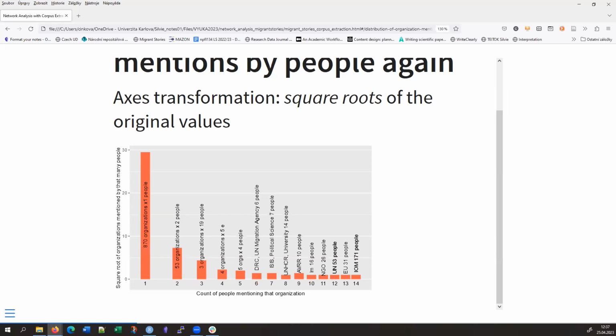That means that we actually will have to do with quite just a few organizations for which the network presentation is relevant. Since when something is not connected, then it has no sense to display it in a network.